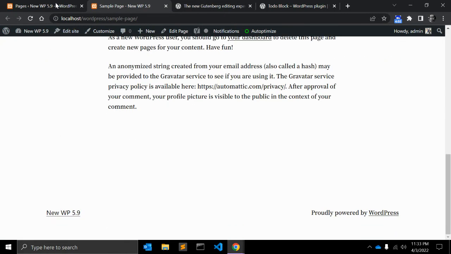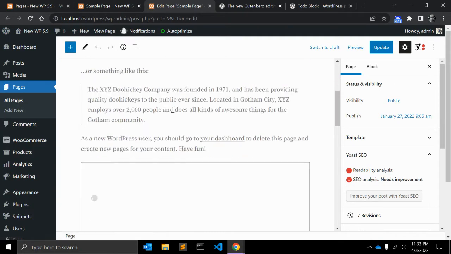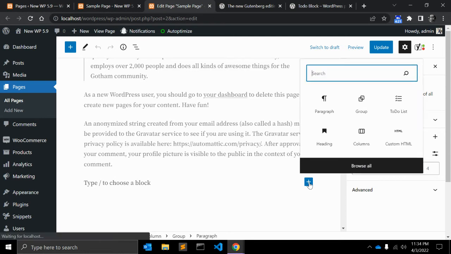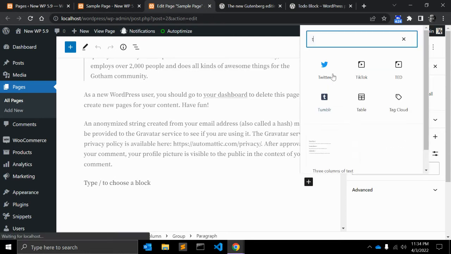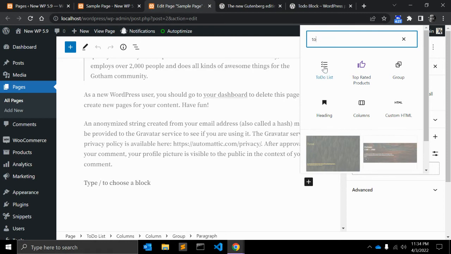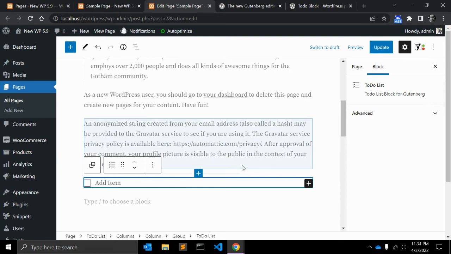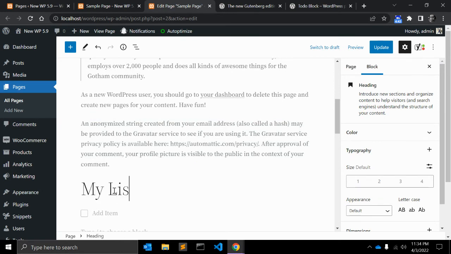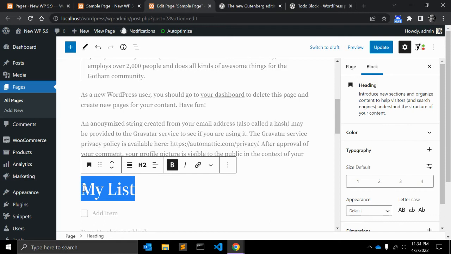Here I will add that to-do list. At the end of this page content, I want to add a to-do list. So when I click on add new block, I need to search for to do. As you can see, the to-do is already added. This block is added by this plugin only. This to-do list was not available before this plugin. Before that, let me add one heading. For example, my list, and make it bold, italic.